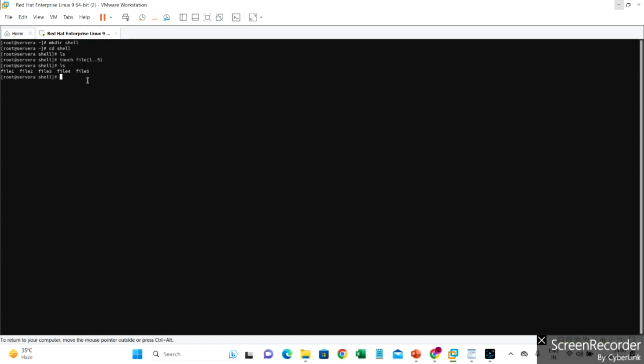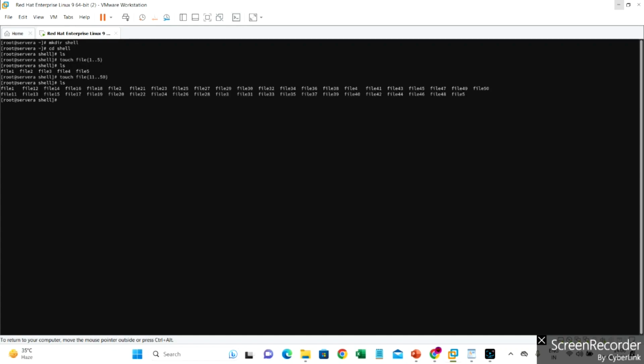Now imagine I want to create files file11 to file50. Just ls here, and you can see that all the files are created by using just a single command. Now you can imagine how powerful shell expansion may be. It completely depends on your requirement.